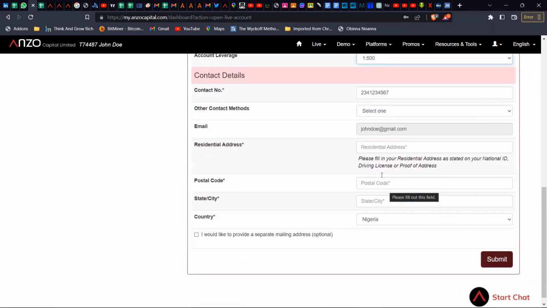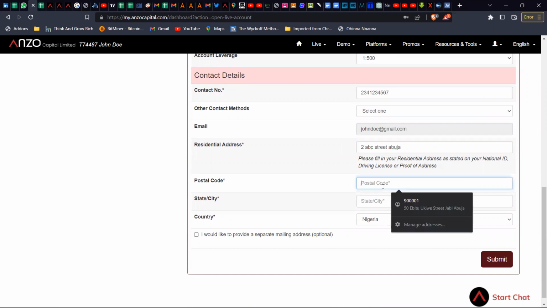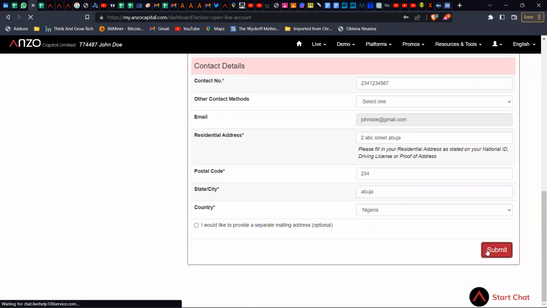The next important area is your residential address. So you enter an address, number 2, whatever, ABC Street, Abuja. Then the postal code, you could just put 234. And then you put in your state. And then you're good to go. Now, you click on submit.